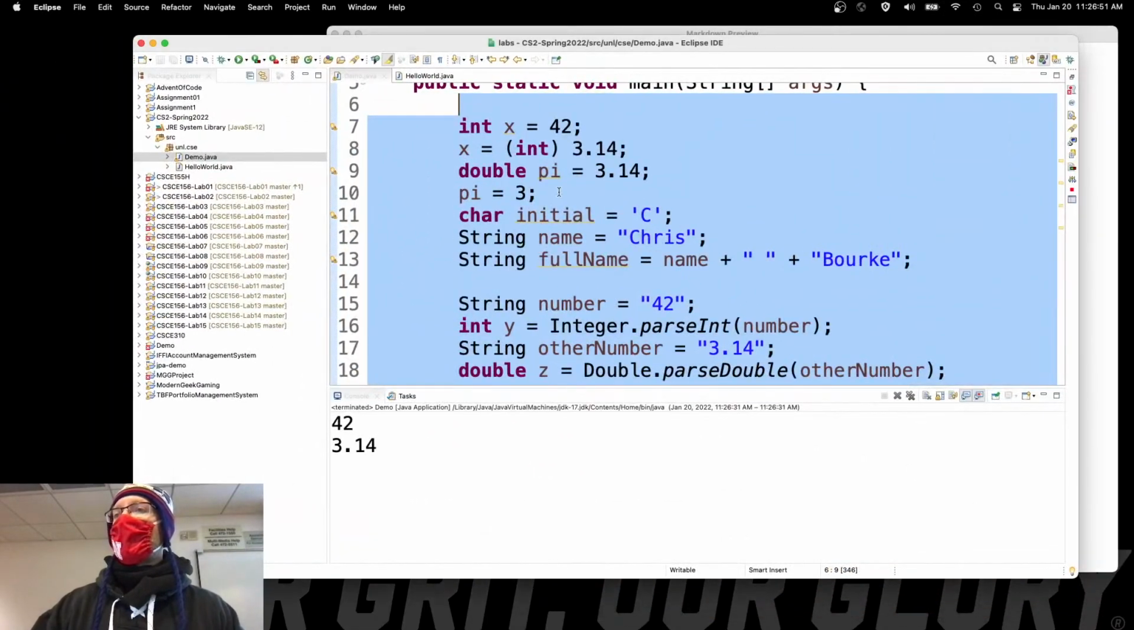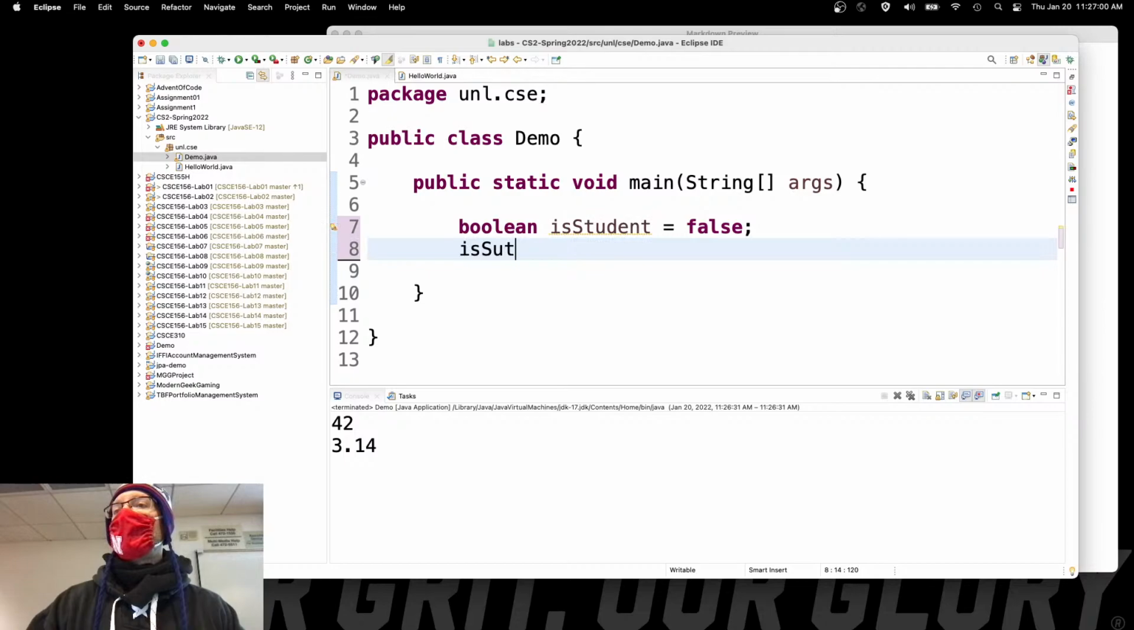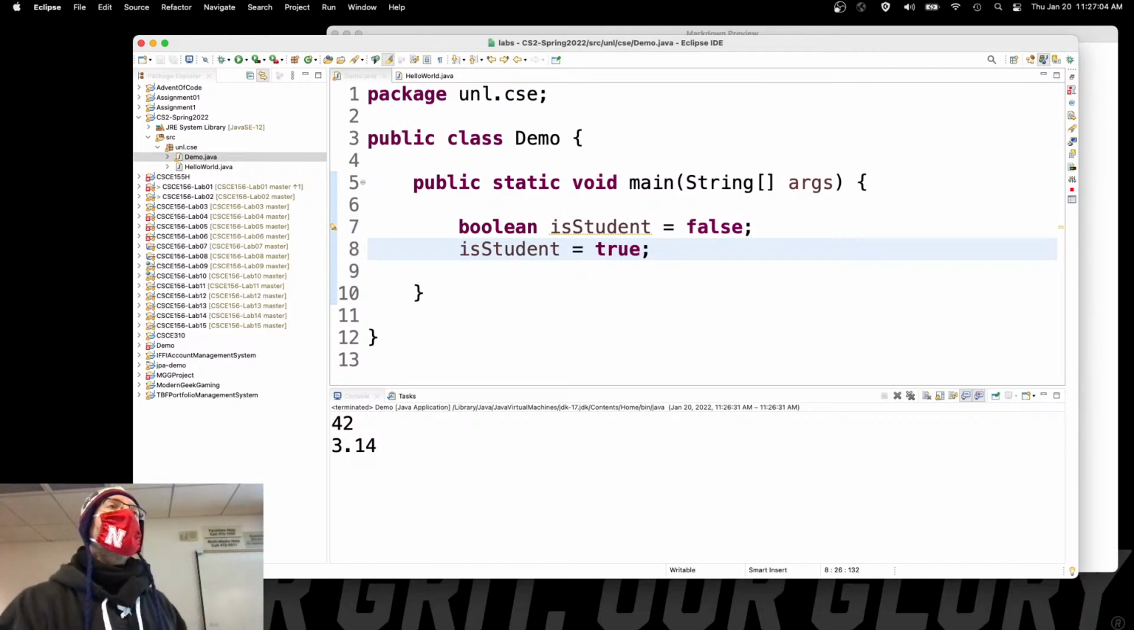Before, I guess you should also point out that you also have Boolean values. Boolean isStudent equals false. Later on, I can say isStudent is equal to true. This is in contrast to C. In C, do you have Boolean types? Not without bringing in a library, stdbool. And even then, it's just a bunch of macros. It's not actually a type, I believe. Instead, 0 is false, and 1 or anything other than 0 is true.